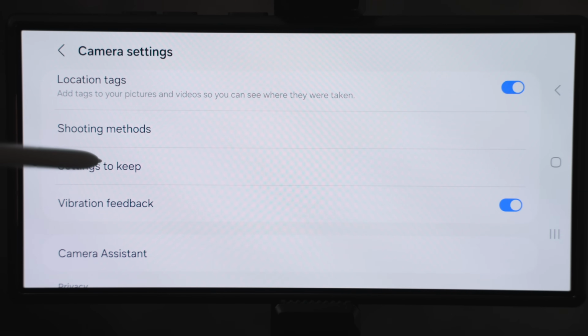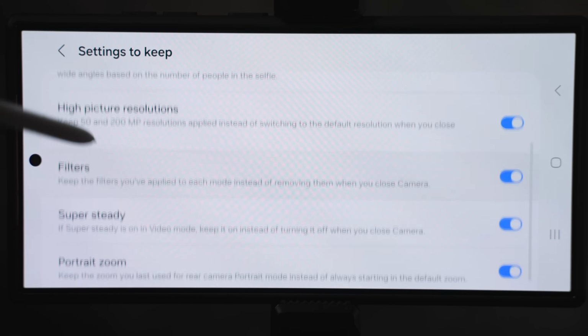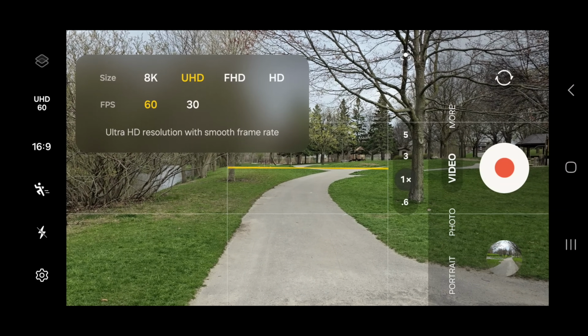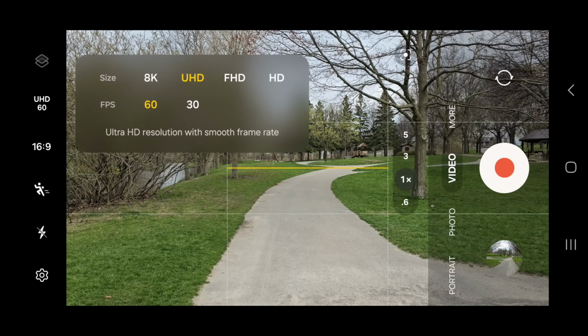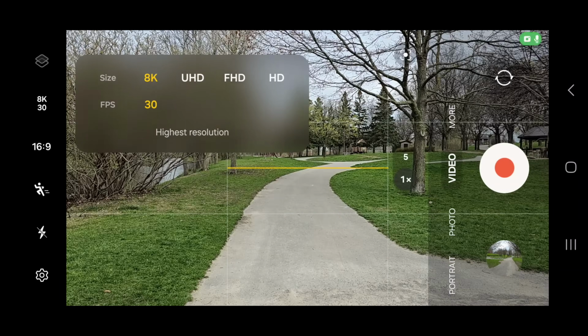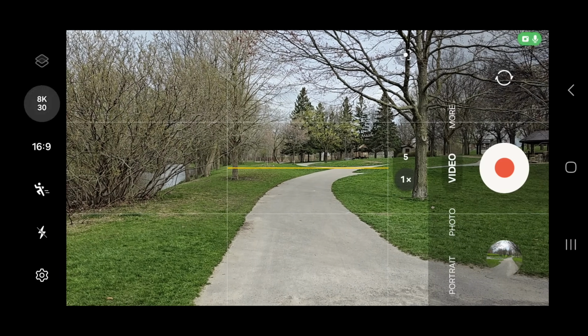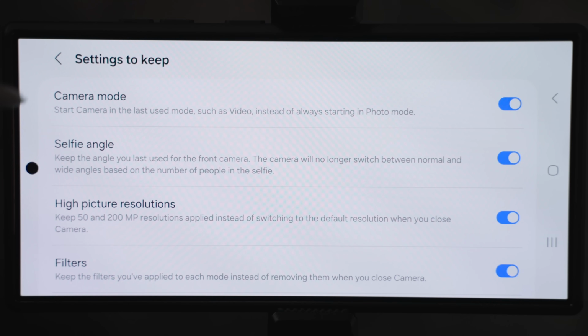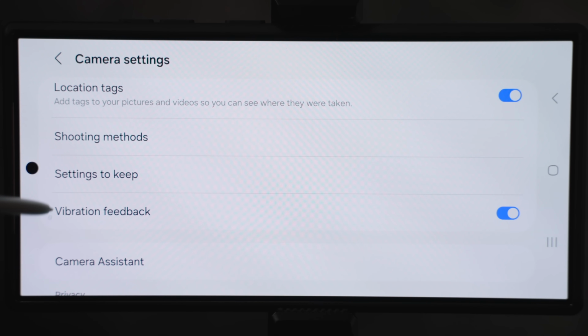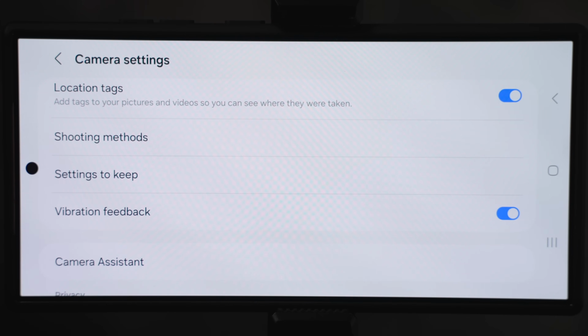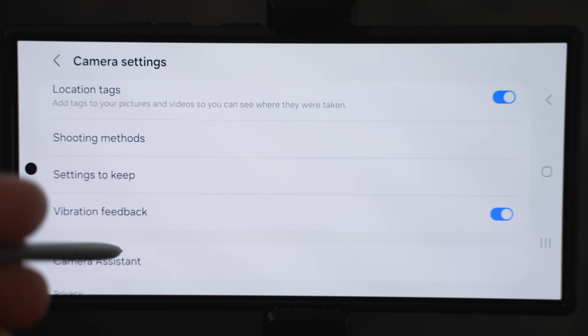Settings to keep is a big section. I have all of these enabled. When you close the camera app and open it up again, it's not going to reset to default, but it will keep all your last settings, so you don't have to check all the settings before you actually take photos or record a video. Vibration feedback I keep on. If you don't like the vibration, you can always turn it off here.